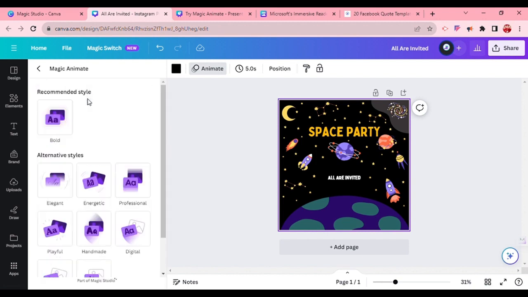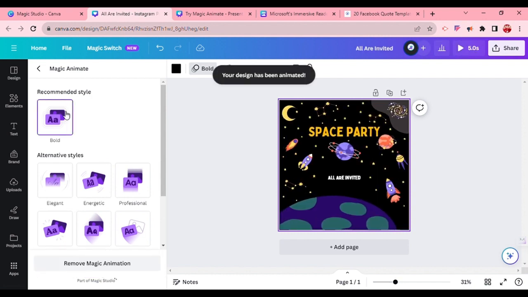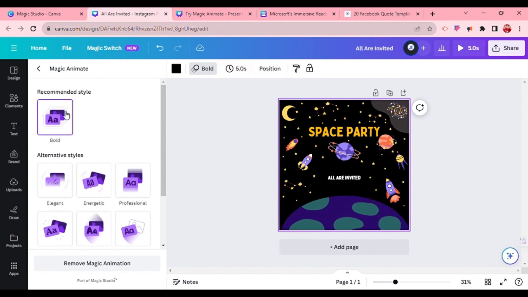See, it is giving you some recommended style. Let us go for that. See, you can see here, your design is animated. The whole design is animated. It is just like magic.